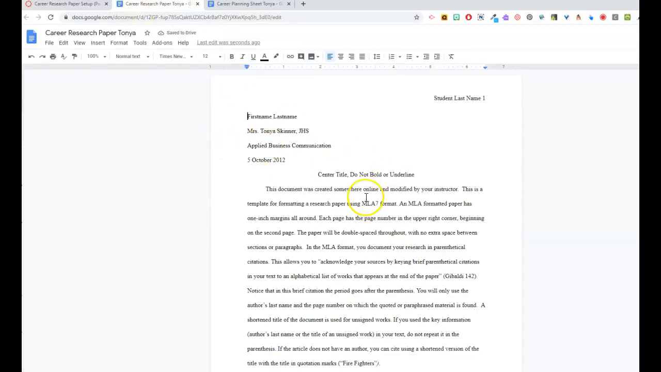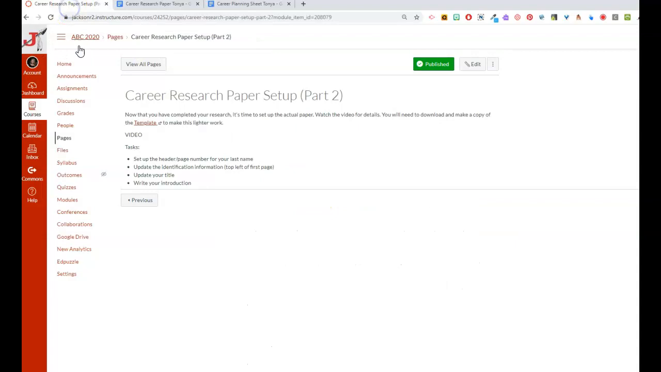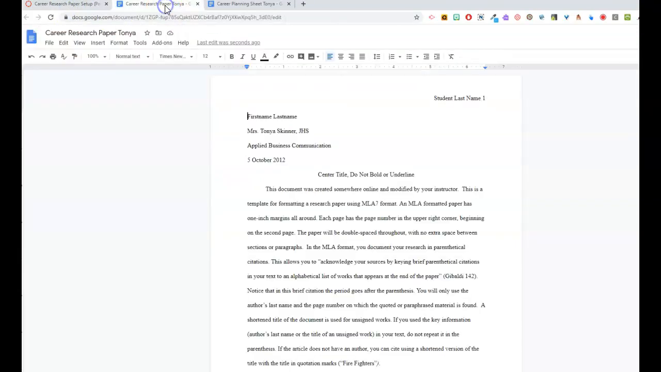So for this section, we're not doing very many things. We're just going to go through and do these immediate tasks. Set up the header page number for your last name. So in MLA format, up in the header, it should have your last name and a space bar and the page number. You're going to double click up here in the header, and then you can go in here.